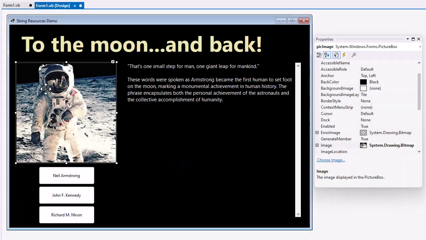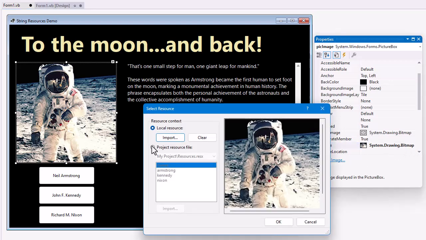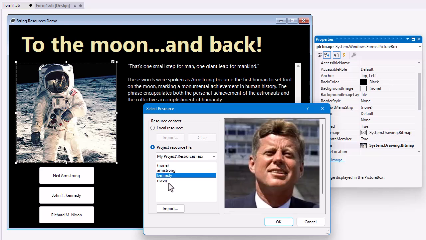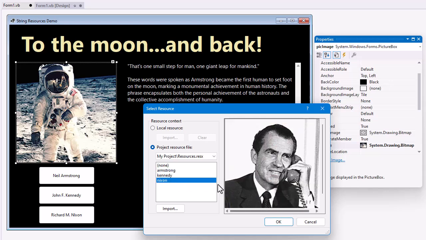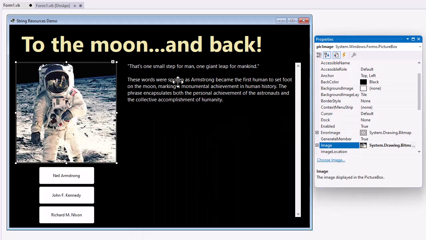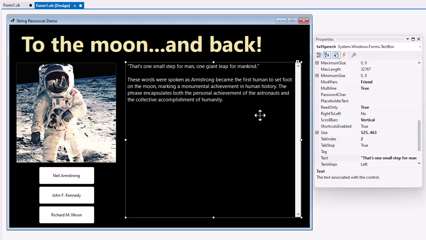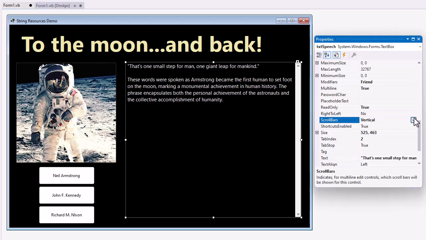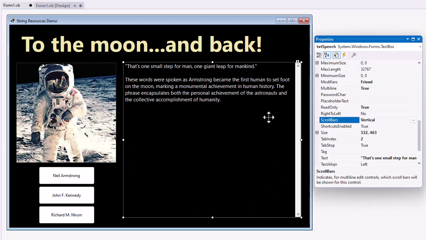For the interface, I have a picture box named pick image, and I imported the images of Neil Armstrong, John Kennedy, and Richard Nixon. And I'm going to set my default to Armstrong. Then I have a text box named txt speech, and I set the text to the content that I wanted for Neil Armstrong, so this will be the default. But I also set up scroll bars for the text box to be vertical. And you can see the size of it here. It's a pretty large text box, takes up most of the right-hand side.